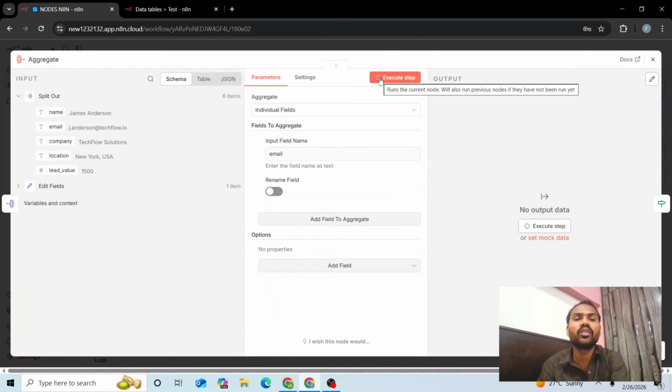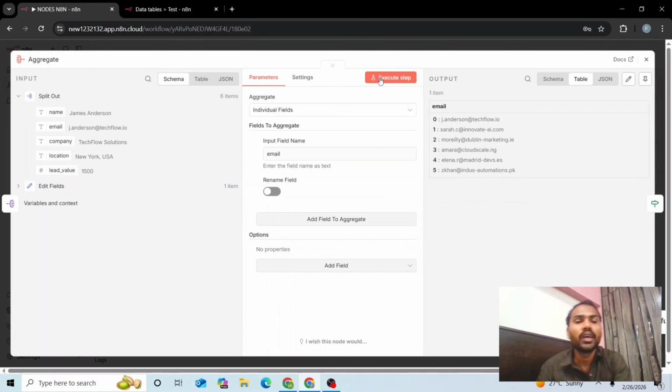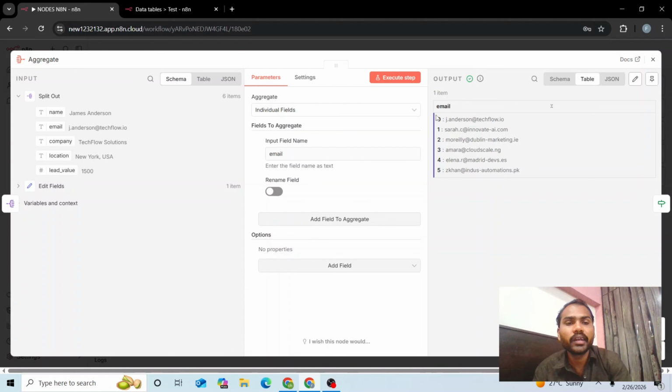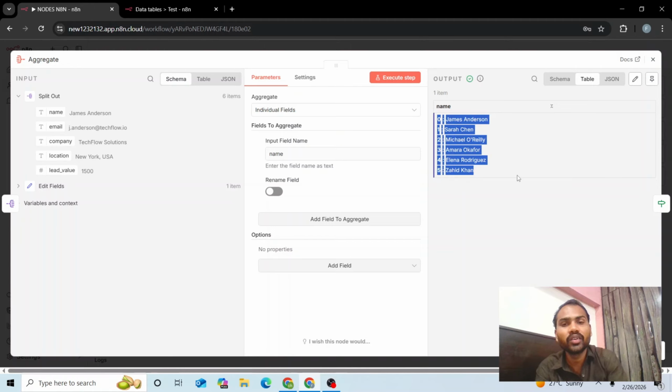When I click on execute step, you can see it fetches the emails from all the 6 items. And if we input the name here and execute the step again, it is going to simply pick up the name. This helps when you have thousands of data items and you want to filter out the data according to some specific criteria.